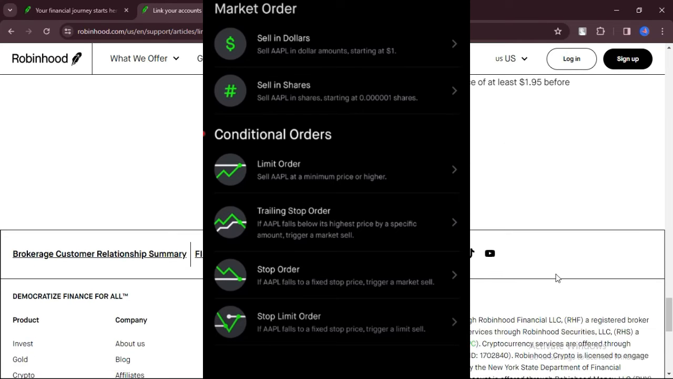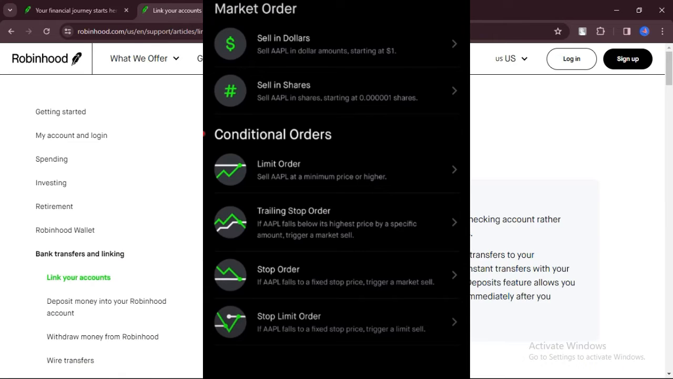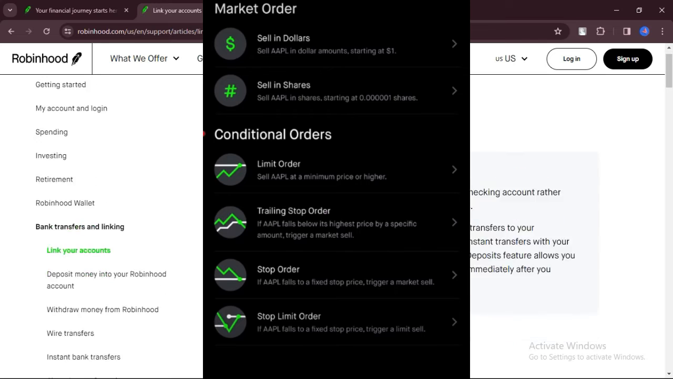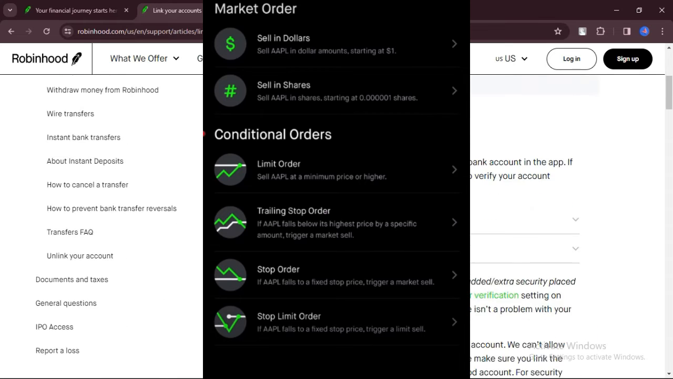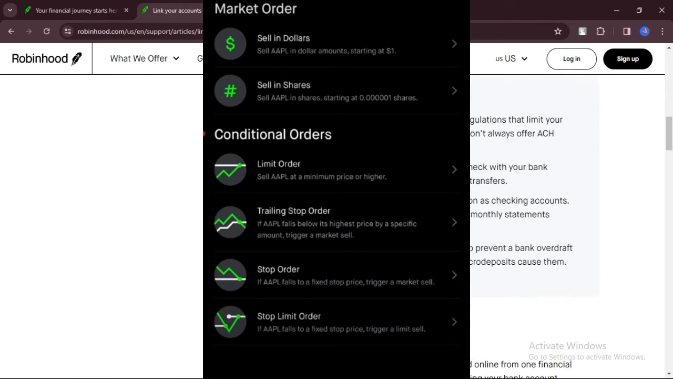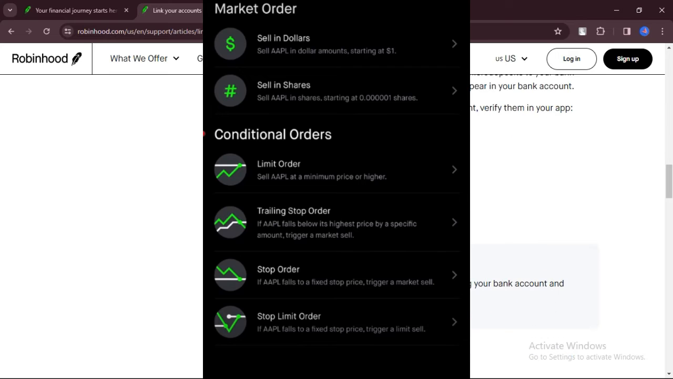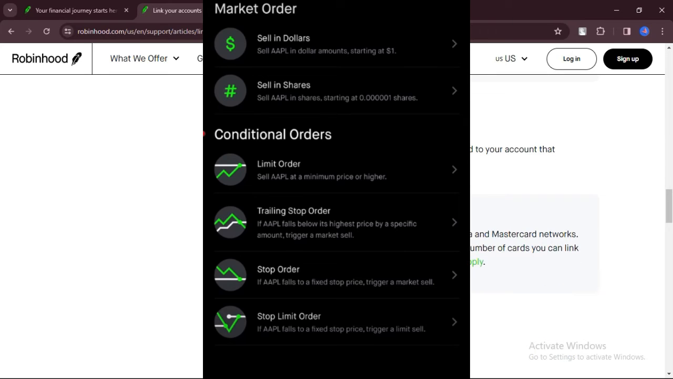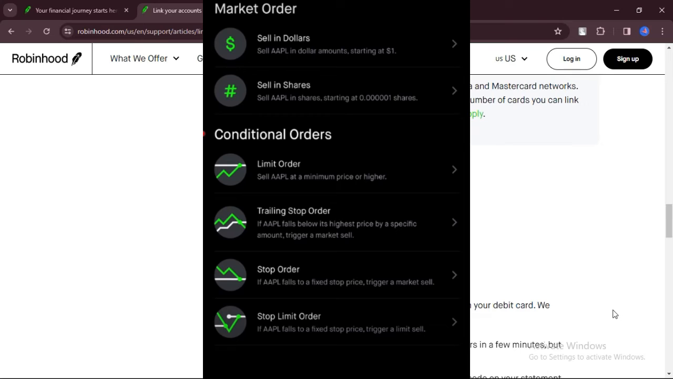After selecting to cancel the order, you may be prompted to confirm the cancellation. Review the details to ensure that you are canceling the correct order, then confirm your decision. Depending on Robinhood's security measures, you may need to verify your action, such as entering your account password or using biometric authentication.